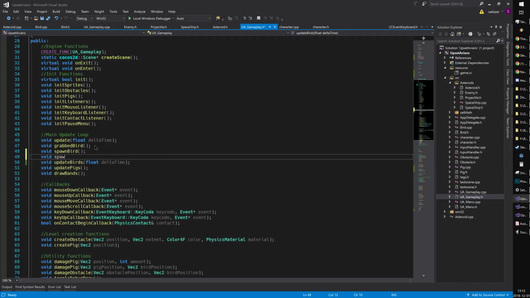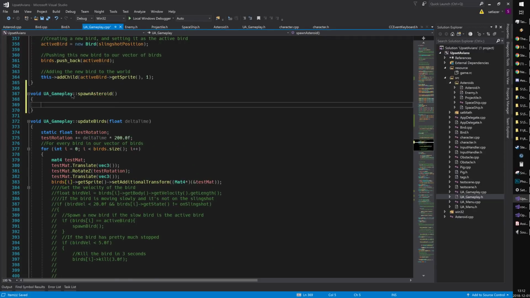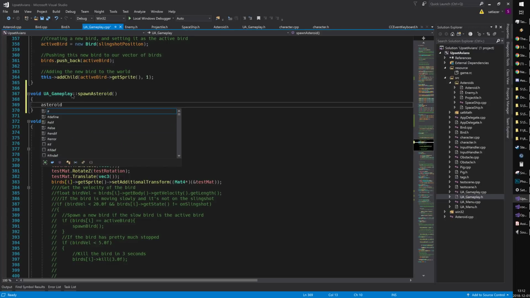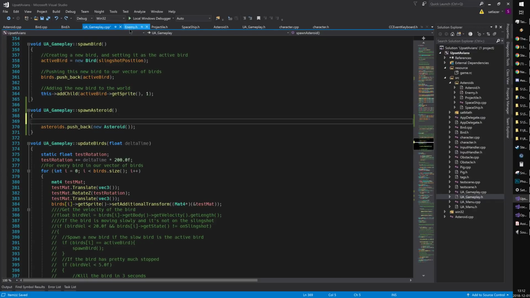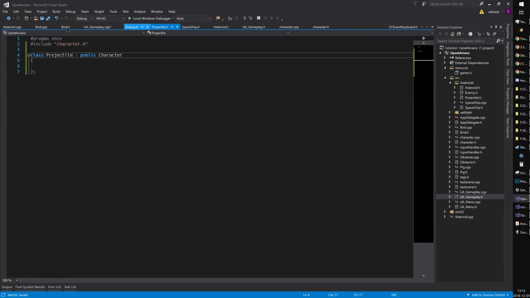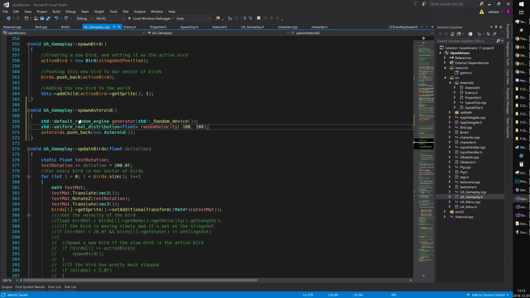So I'm going to make a function for spawning an asteroid. And so it'll be as simple as taking our asteroids list and pushing back a new asteroid. For our parameters, we give it a position, and so our position for our new random asteroid is similar to how we made a random velocity. Where is our asteroid.cpp, yes. We can reuse this bit of code for giving it a random position.